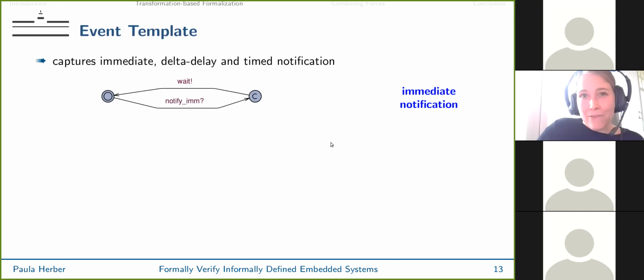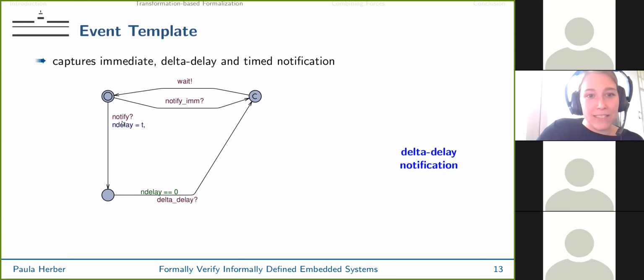triggered by this. For delta delayed notifications, we use a different channel here because there we need a parameter T in addition, which should be 0 if it's a delta delayed notification, and we copy this parameter, which is passed via a global variable again, to a local variable notification delay. And if this notification delay is 0, then we have a delta delayed notification, and then we just wait for the delta delay signal sent by the scheduler when all processes have finished the current evaluation phase. And then again, we trigger all processes waiting for this event with a committed location.